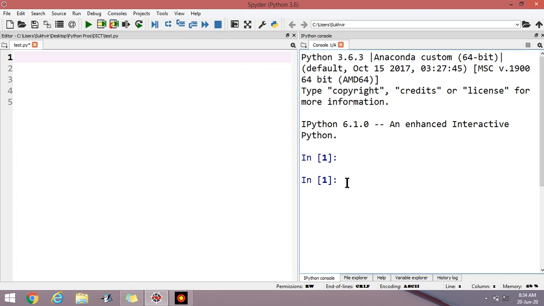In today's video of dictionary, I will discuss about the first one, displaying keys only from dictionary.